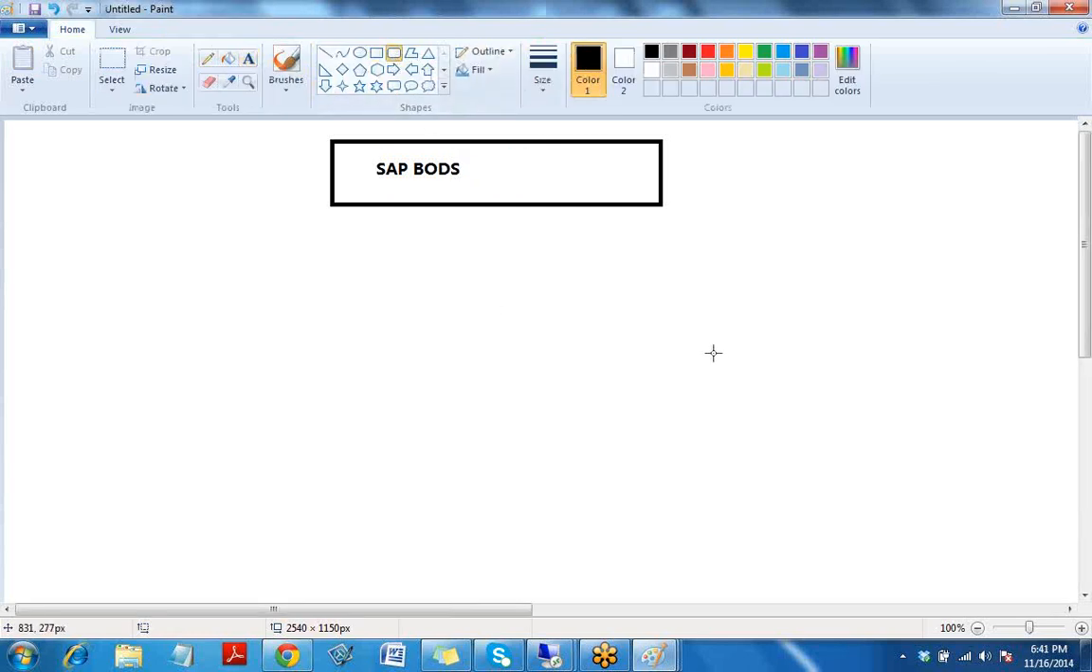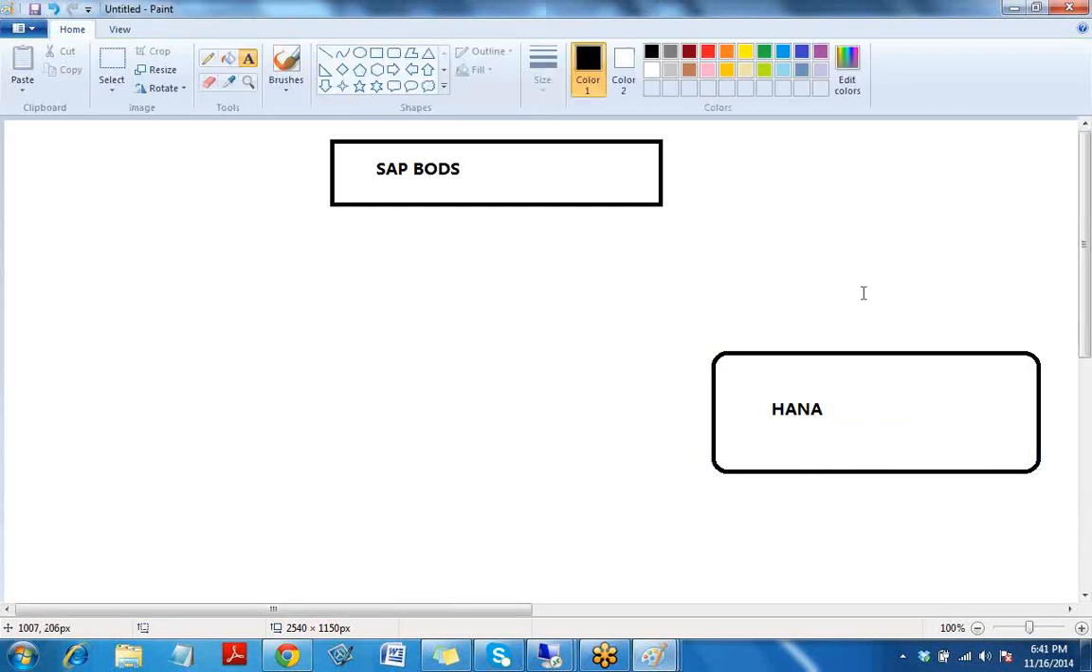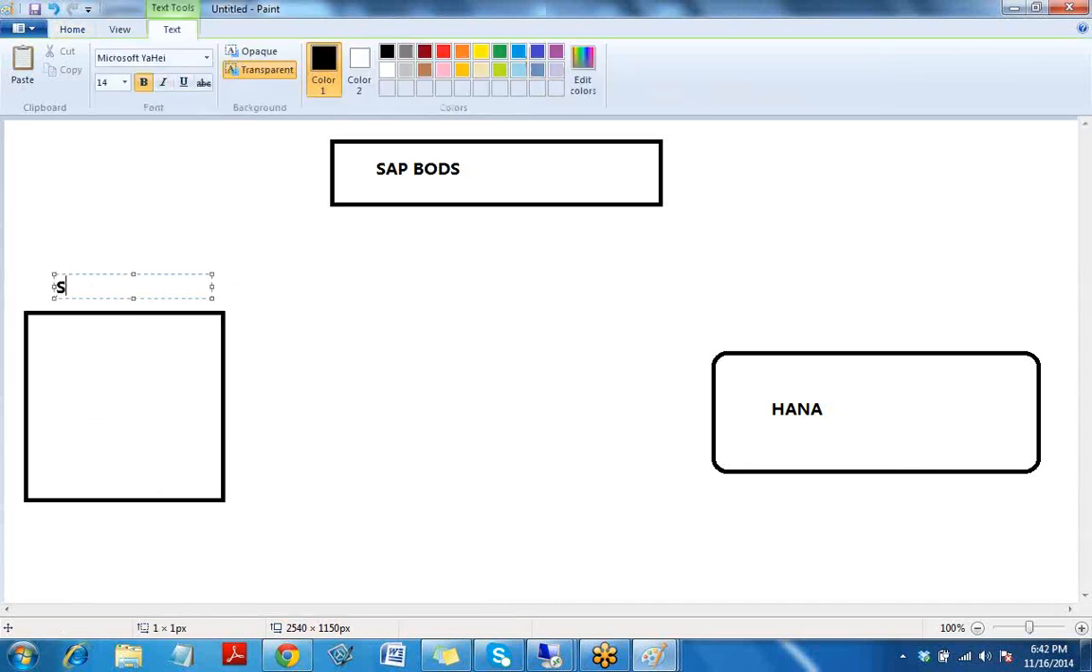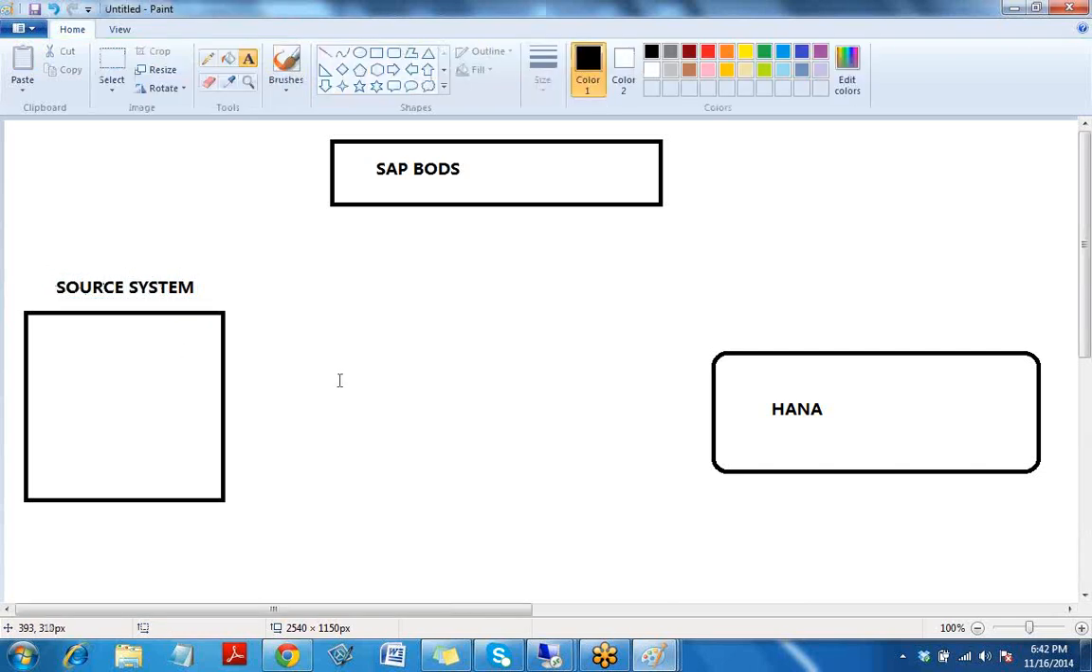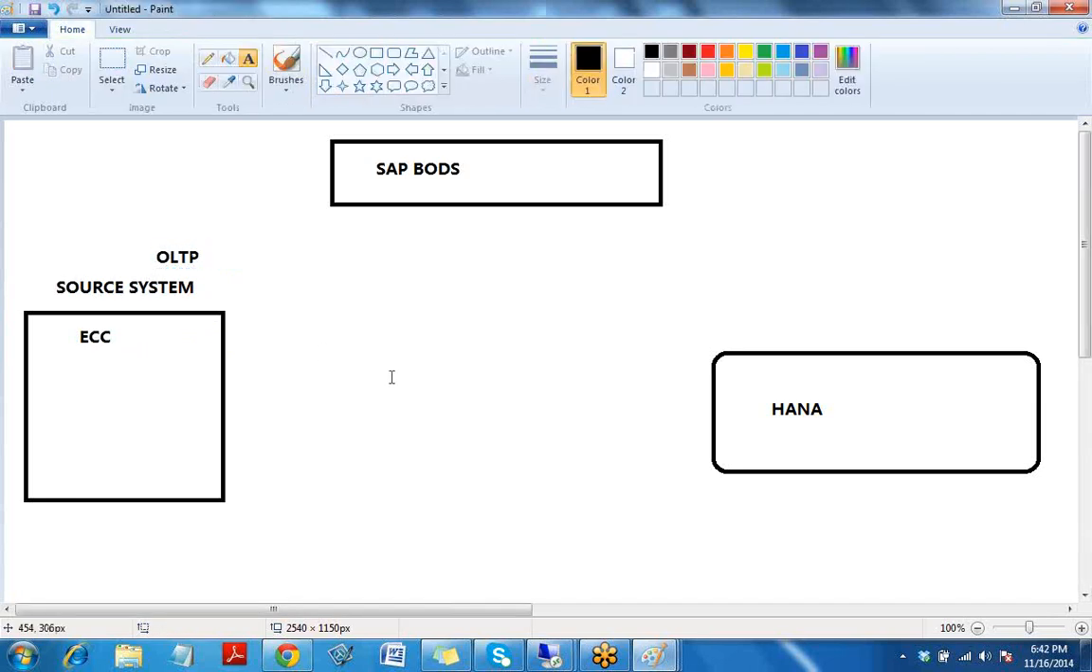Initially, once you install HANA, the database is empty. It doesn't have any data, no tables, no business tables. So you have ECC, the source system, so this is the OLTP system, and the middleware you have is BODS.